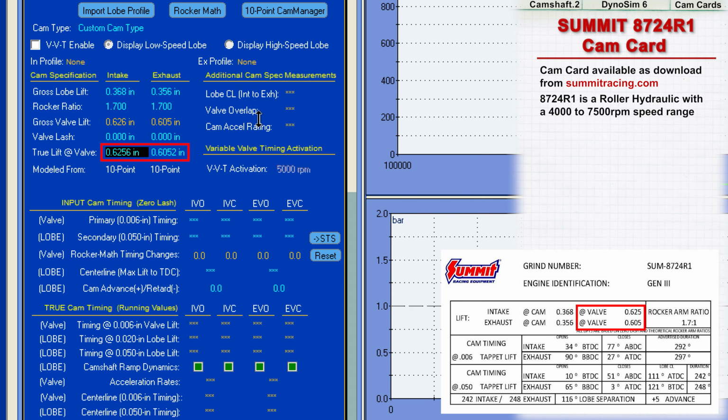A quick check confirms that valve lift matches the cam card at 625 and 605 thousandths. This cam uses the SAE standards of 6,000th inch for primary lift height and 50,000th inch for secondary lift. So we can directly enter valve timing into the simulation. The multi-lift calculator isn't required. The primary timing points are 34, 77, 90, and 27. The secondary timing is 10, 51, 65, and 3.